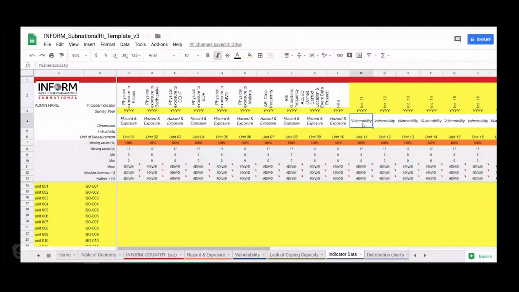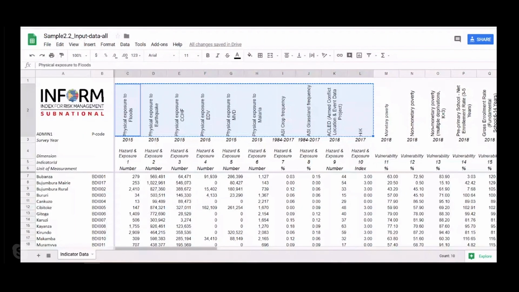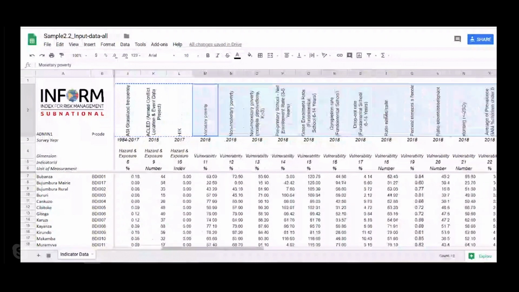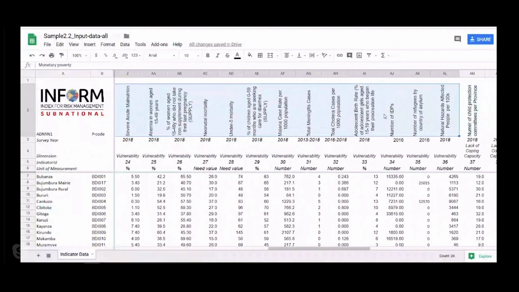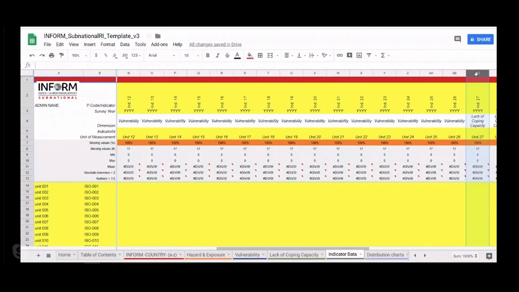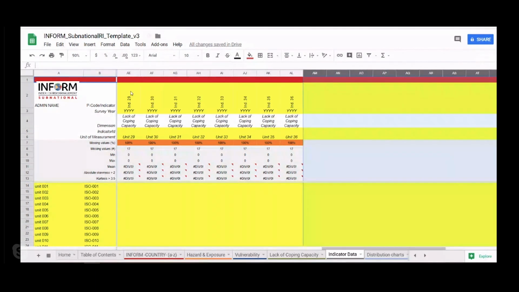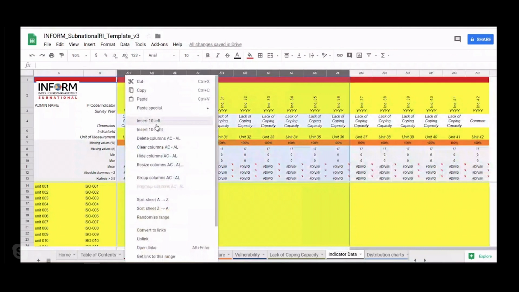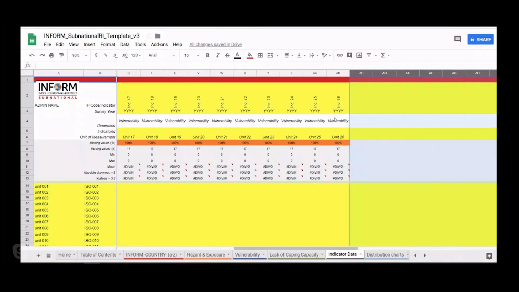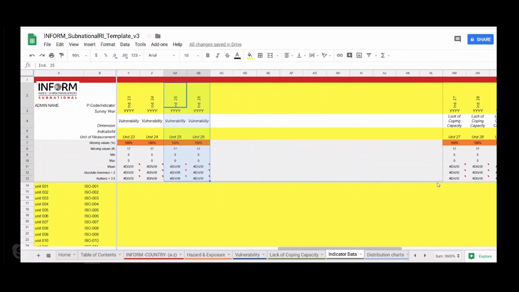Next, let's move the indicators from our working sheet into the template for vulnerability. You can see that there are 18 spaces available and 26 indicators. We need more space in the template, so we simply insert columns to match our needs. Select the boxes on the left and drag them across the right to recreate the formatting and formulas.